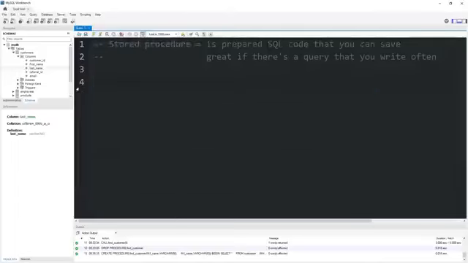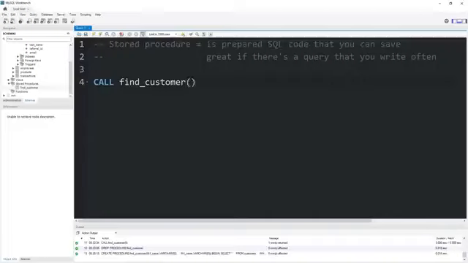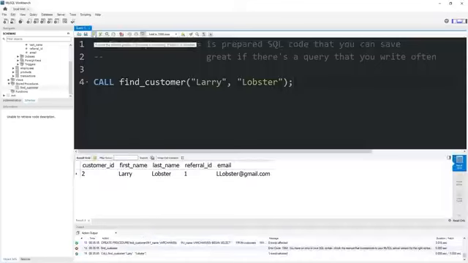Let's invoke it. Call find customer. Within the set of parentheses, we will list a first name and a last name. Larry, comma, Lobster. Get Larry Lobster's information. Let's find him. And there he is. Customer ID 2, first name Larry, last name Lobster, referral ID of 1, email is llobster@gmail.com.